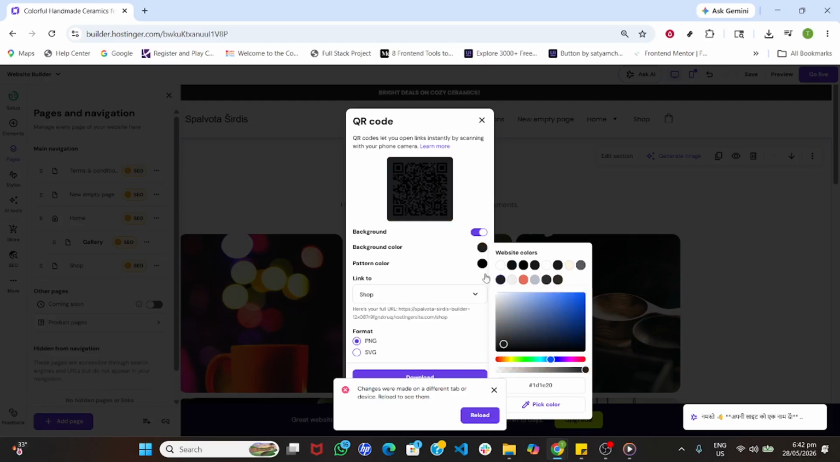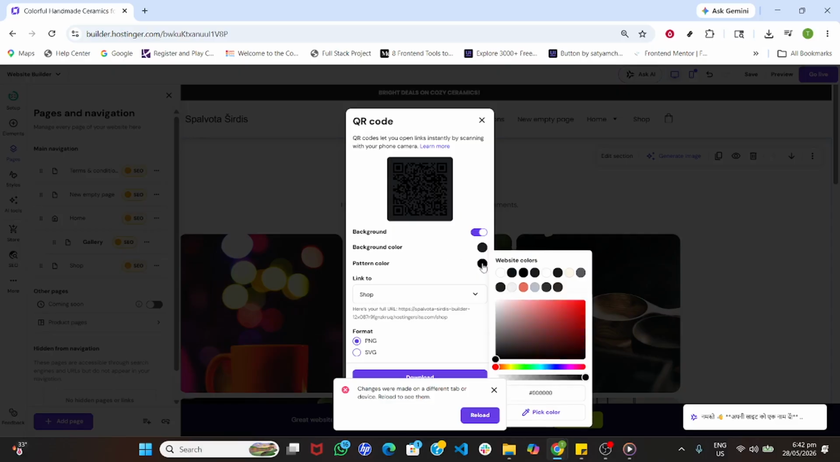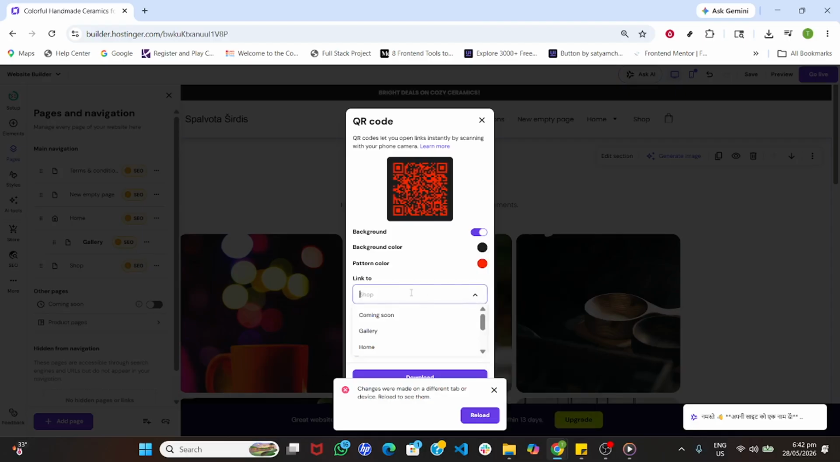Once you've got your QR code looking just right and pointing to the correct link, it's time to download it. This allows you to use your custom QR code on other marketing materials, print it out, or share it digitally. Simply find the download button in the QR code settings panel and give it a click. Your custom branded QR code will be saved to your device, ready for action.